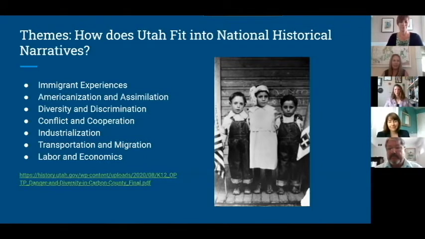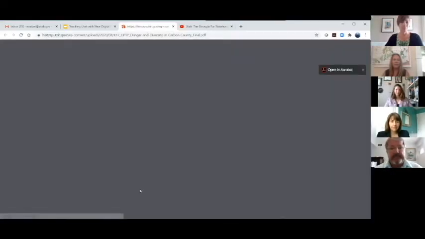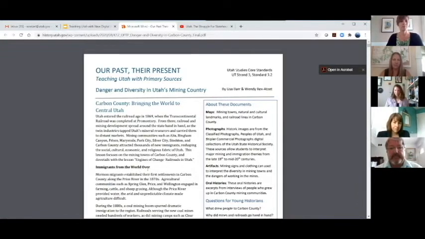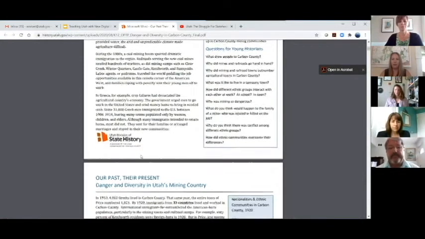And Wendy, if it's possible, I'd like to pull up the lesson plan and just go over it briefly. So the lesson plan structure, the first part is for teachers. It's a narrative for teachers to prepare to teach the lesson. And then on the right is about the primary sources that we used and where we got them. And then Wendy, if you'll scroll down just a little bit. And then there's questions that teachers can use in discussions with their students.